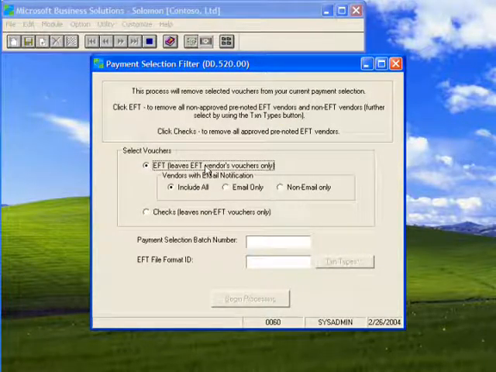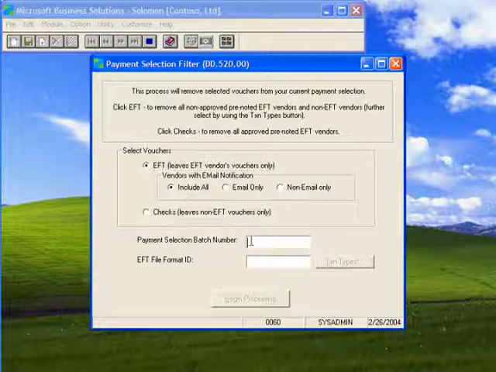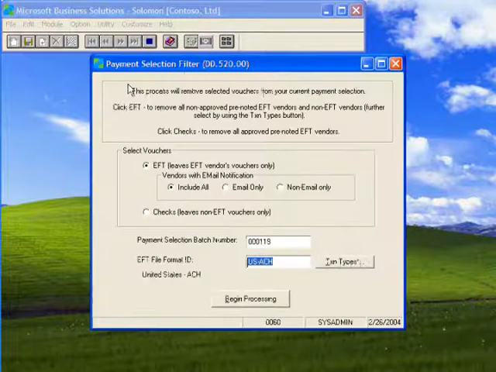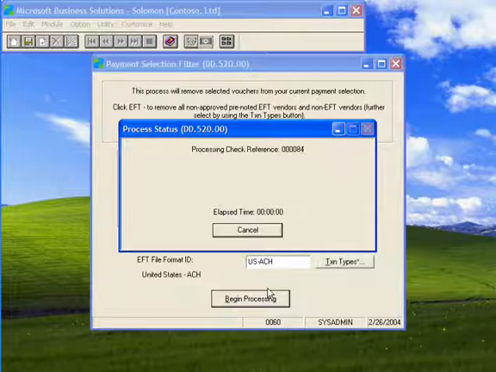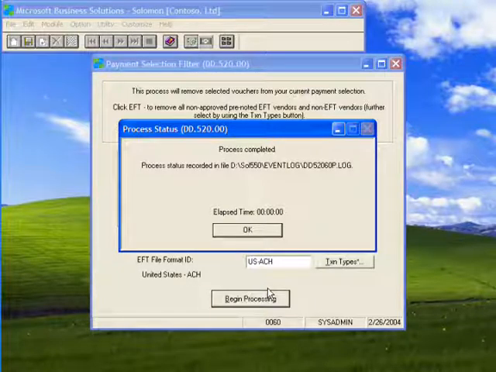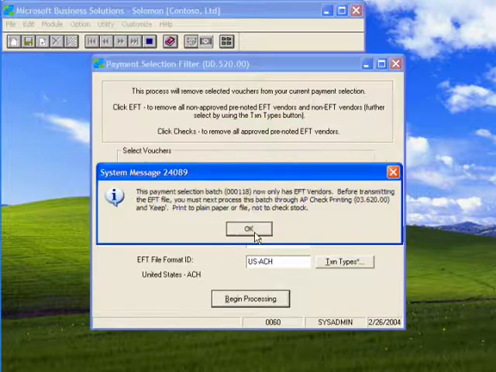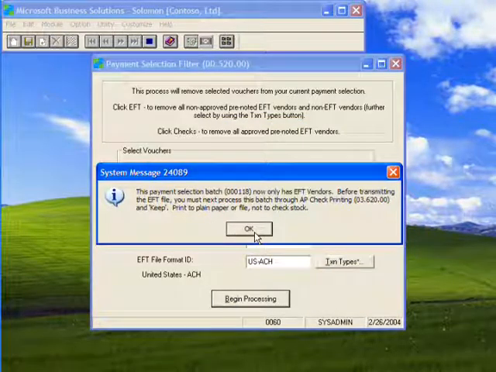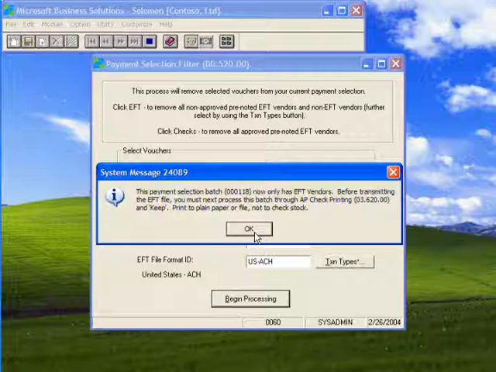This is the default, and we're going to then select the batch that's out there, that batch 118, and just process. It takes just a couple of seconds. It goes through, and what it does is record in the Solomon event log the total number of vouchers in the batch and how many it removed. And as we finish up here, it tells us that batch 118 now only has EFT vendors, and in order to transmit the EFT file you need to process through AP check printing, and then you keep it and send it to plain paper or file.